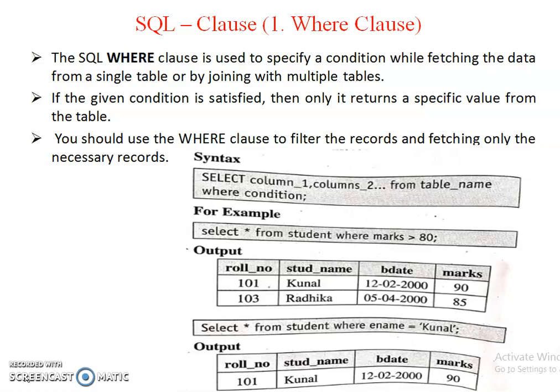So we will discuss one by one. First we discuss the where clause. In SQL, the where clause is used to specify a condition while fetching data from a single table, or joining multiple tables. If the given condition is satisfied, then only it returns a specific value from the table. You should use the where clause to filter the records and fetch only the necessary records.